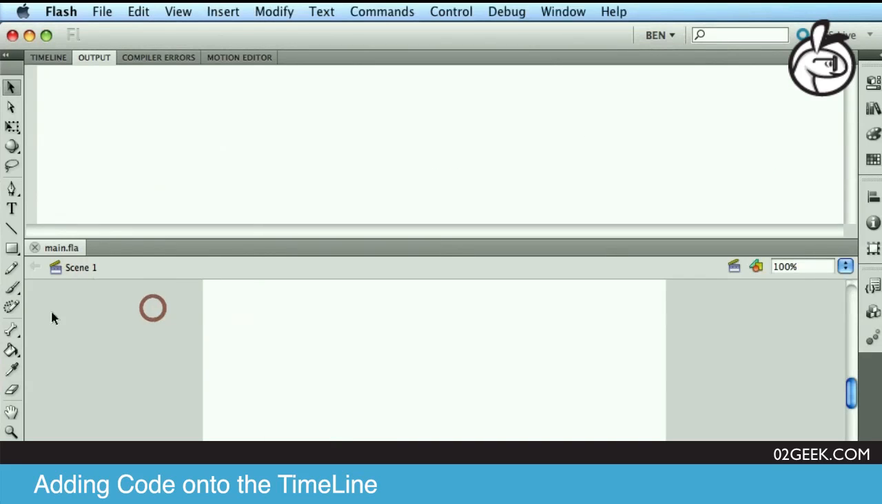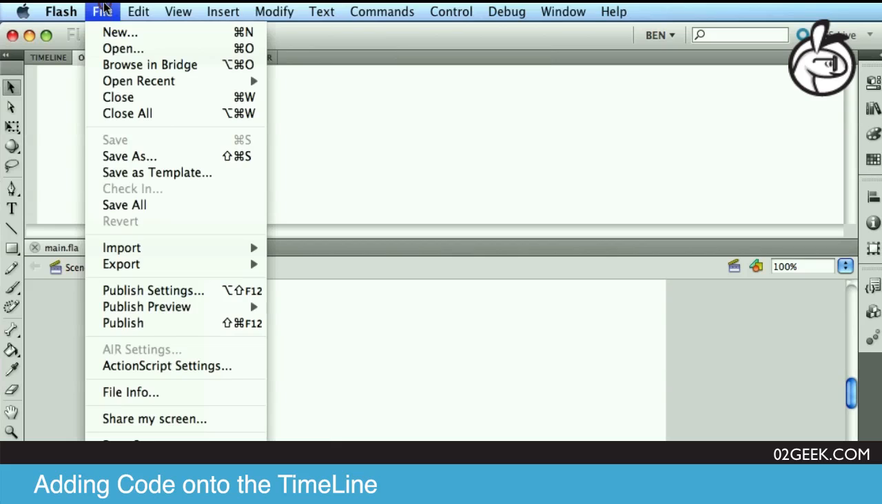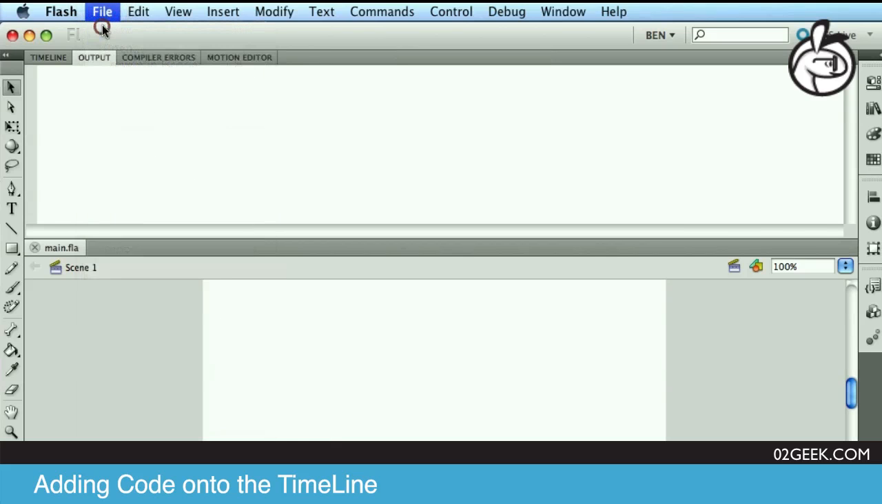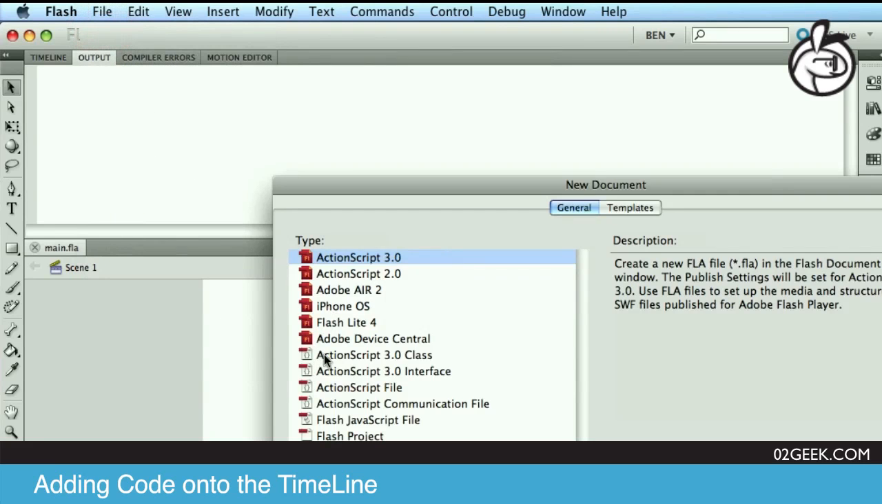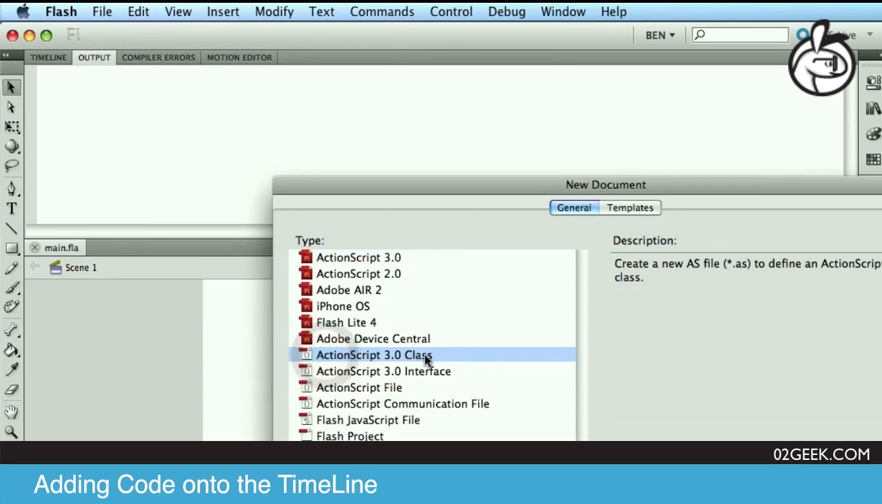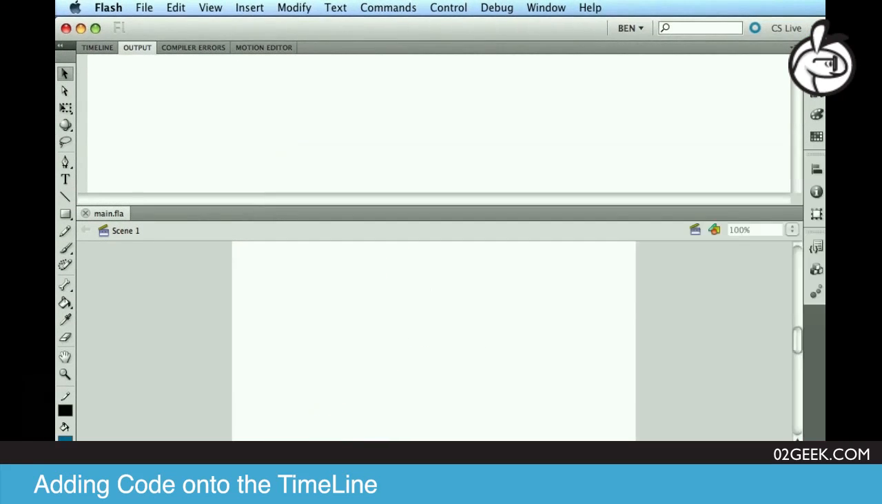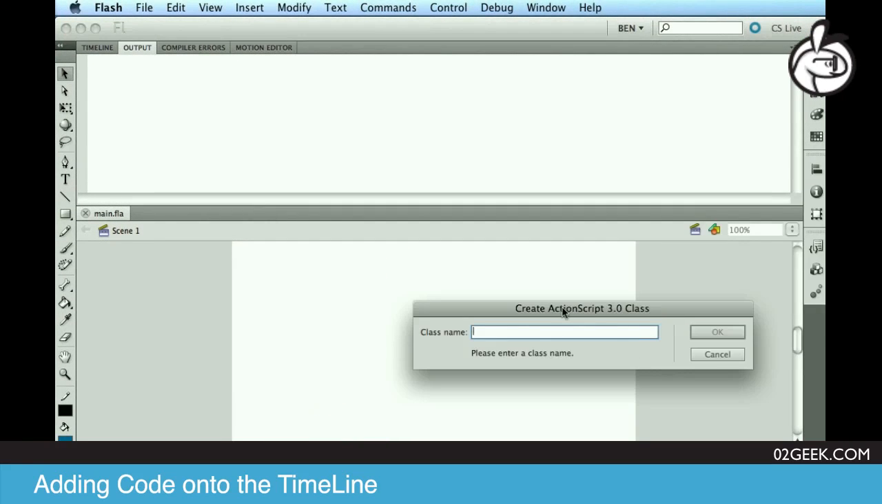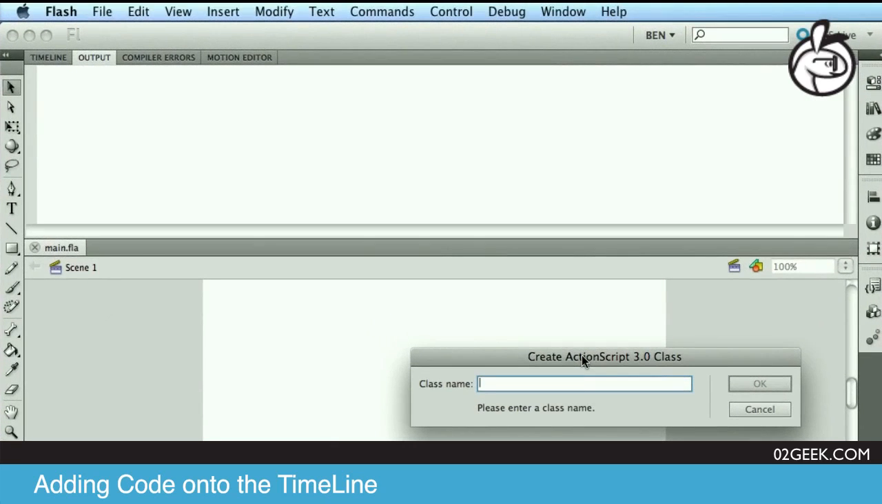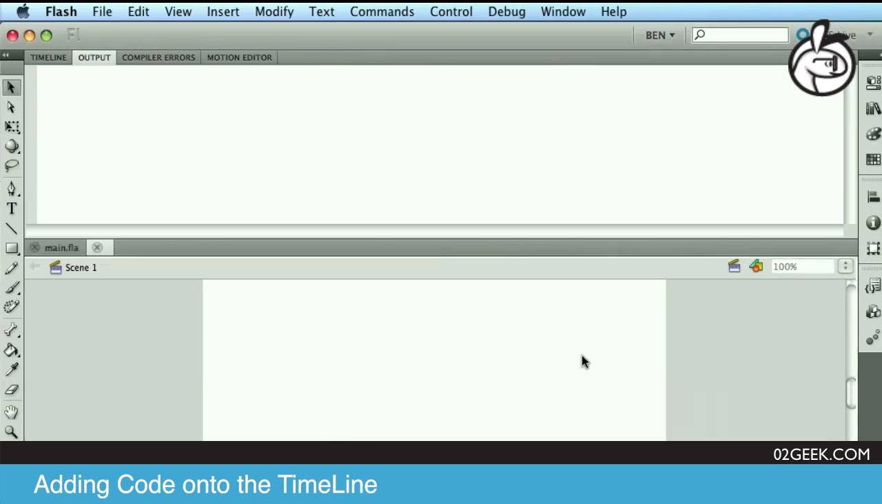Perfecto. So back in our main, we now want to create our AS file, which we're going to store all of our ActionScript in. So I'm going to click on File, New, and then I'm going to select an ActionScript 3 class. I'm going to click OK. And because I'm working with Flash CS5, it's going to generate some stuff dynamically for me. So I want to call it main, my class. I'm going to click OK.